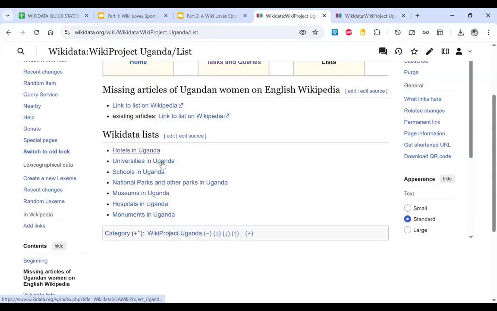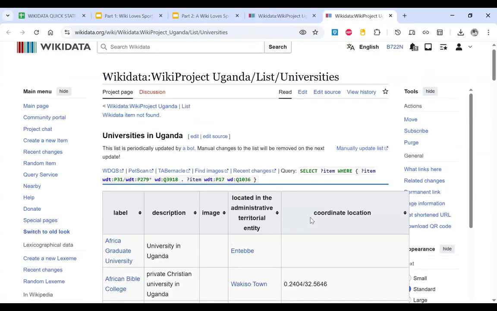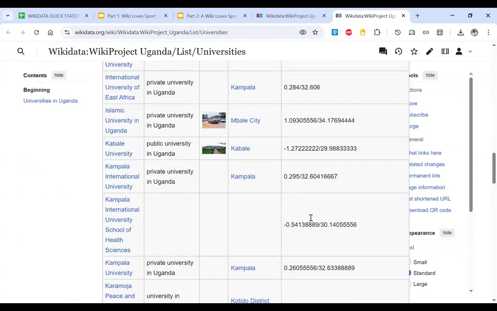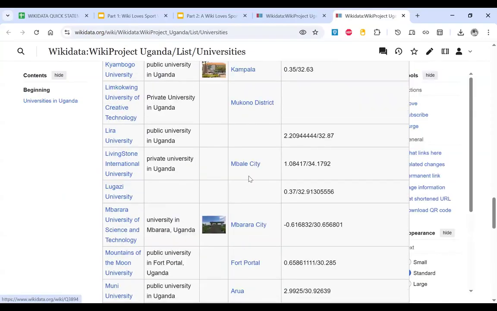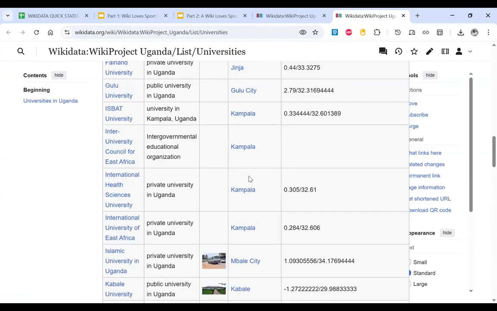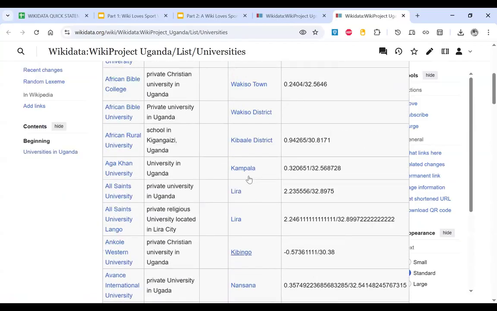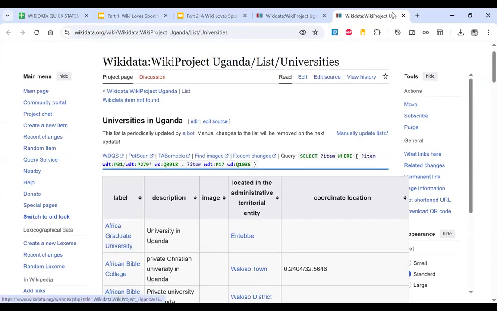Another person might ask you, how many schools do we have in Uganda? How many universities do we have in Uganda? Those are some of the queries, like the purpose of, say, Wikidata. You'll see that some of the universities are not really here. I don't think this is the only list that we have about universities. It must be more than that.